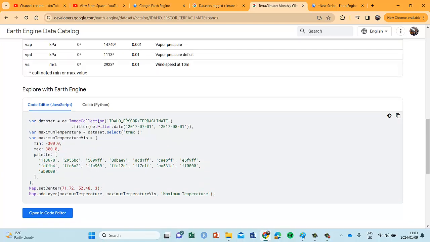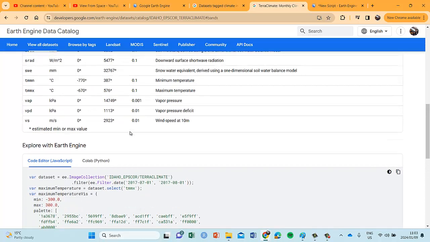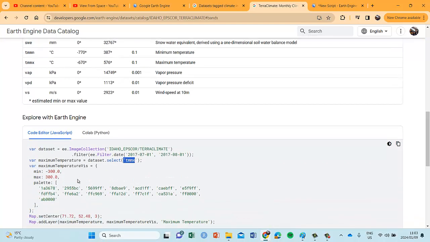In this case, it's the image collection. The filter dates is for that specific month. And then they're selecting the TMMX band, TMMX variable. And let's have a look at TMMX. That is temperature maximum. So they're selecting the temperature maximum. Remember, they're not scaling it. So that's why it's minus 300 to maximum 300. But it actually should be minus 30 and positive 30. We need to apply the scaling factor.